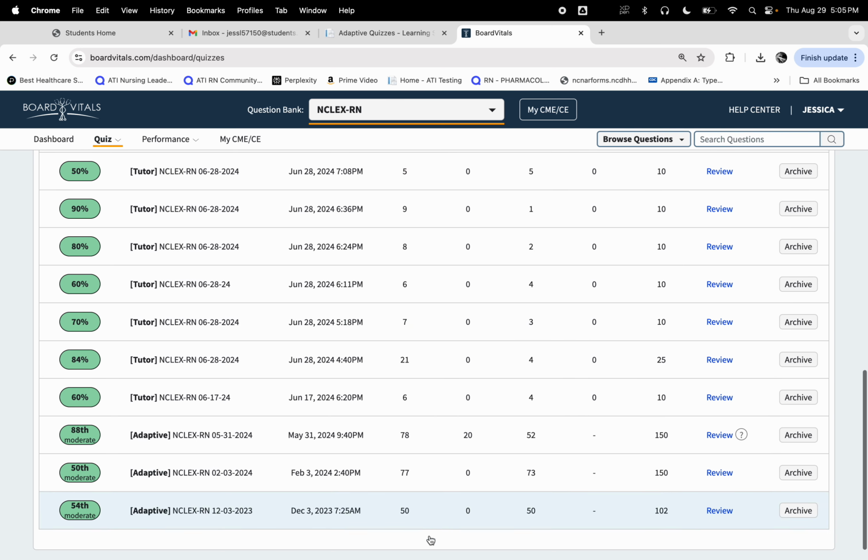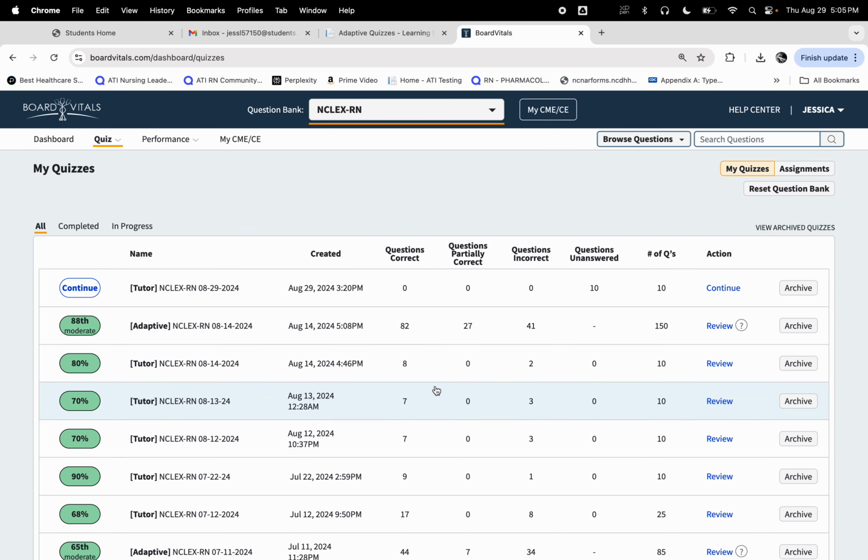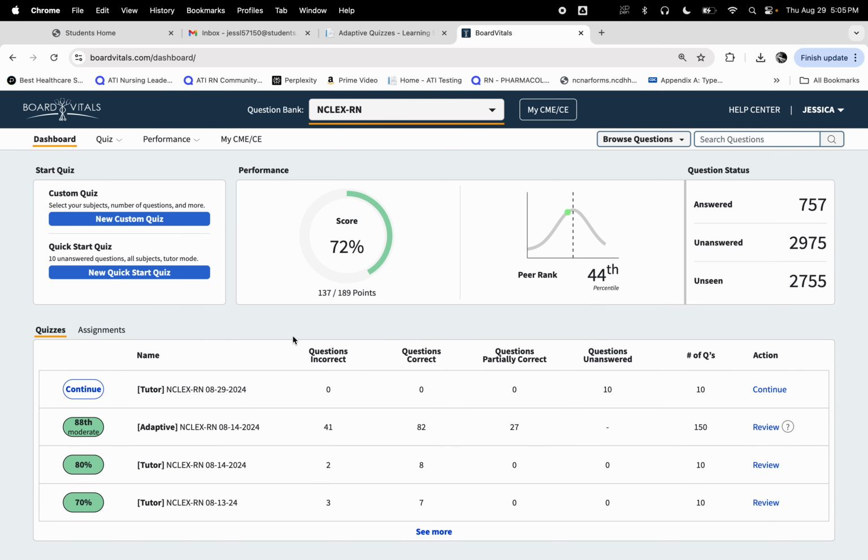I've taken a lot more on here, so this is going to be more accurate for peer rank and performance and such. Obviously I've taken a lot more on here. 757.